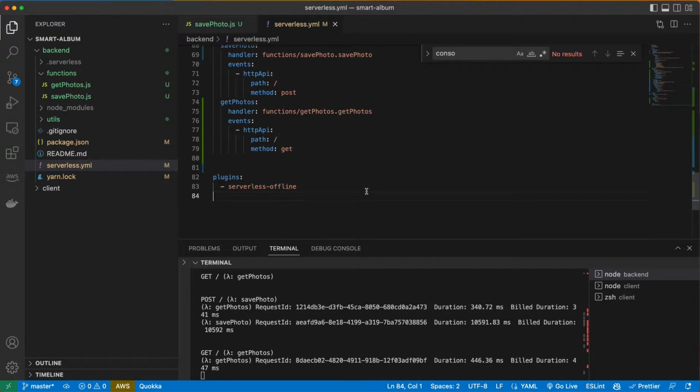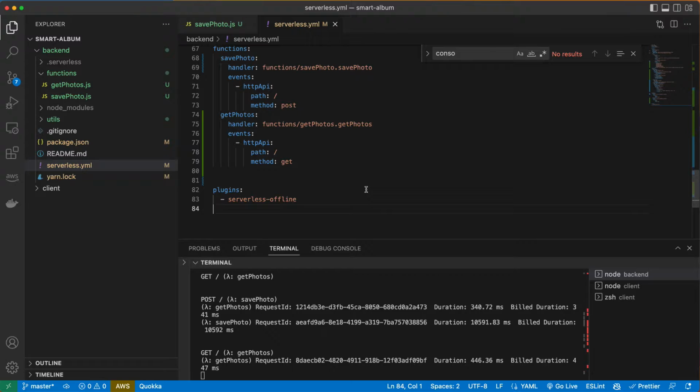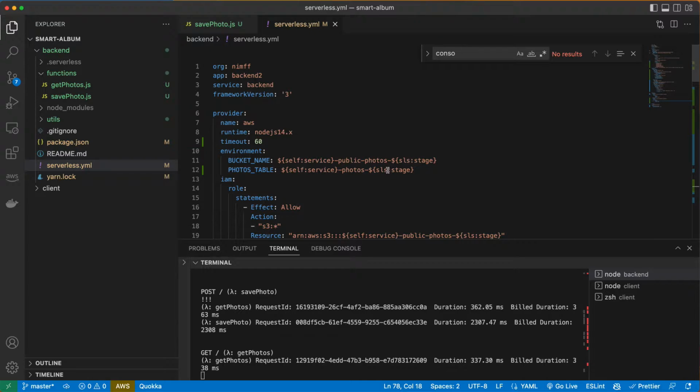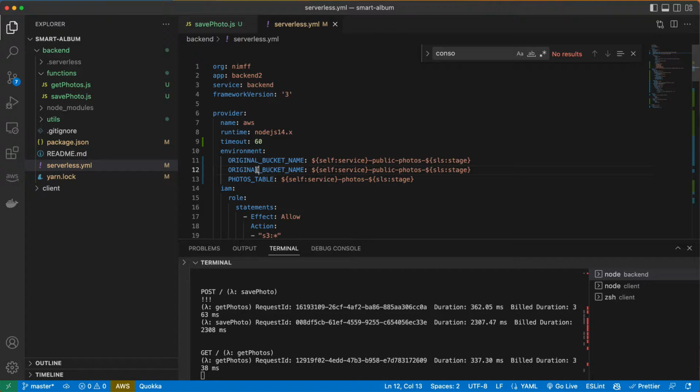And another little thing I would like to add, we want to resize our picture, and first let's create a new bucket for our thumbnails where we will store them. And we go to Serverless again. Here we have our bucket name. We will rename it to original, and we will add another one here, and this will be the thumbnail bucket. And we'll name it.